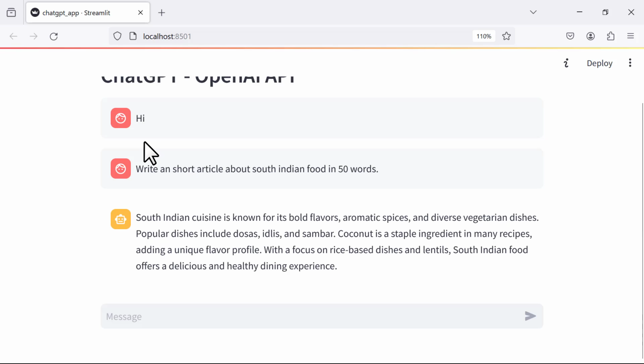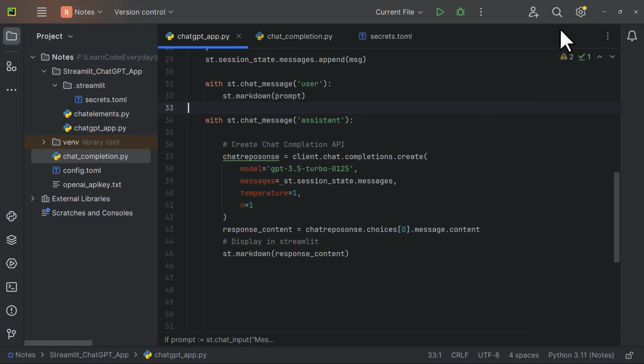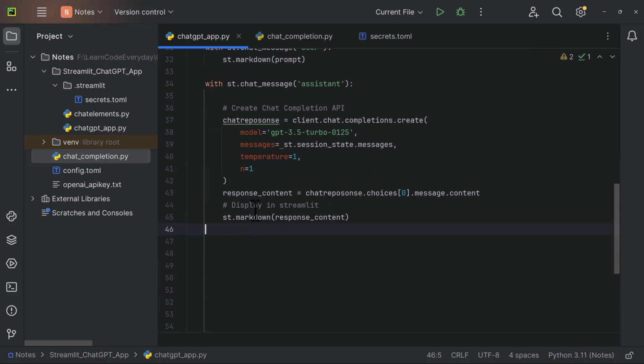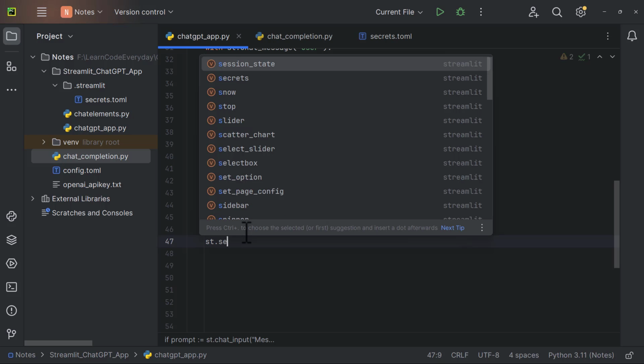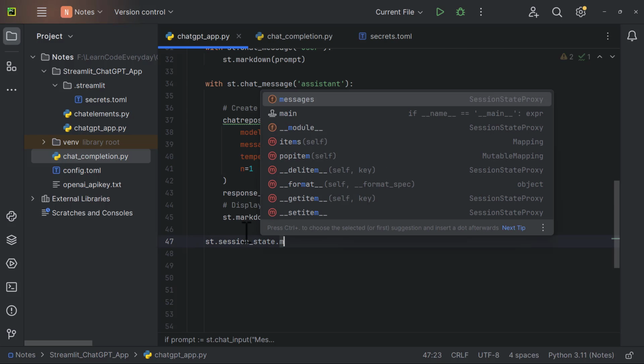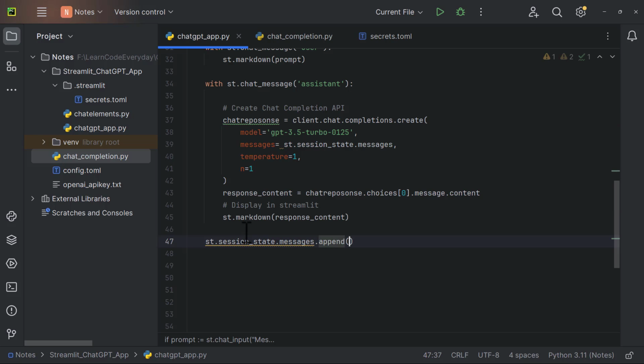However, we are not displaying the history of the assistant. Okay, let's go back. One thing I forgot to mention here is we need to append this information into my session state. Means whatever response you're getting, we need to display this. So in order to display this, outside this with statement of the assistant, let's type the following: st.session_state.messages.append.